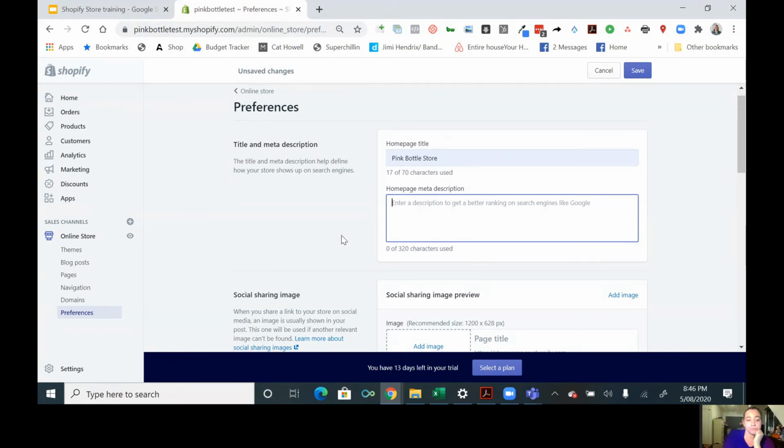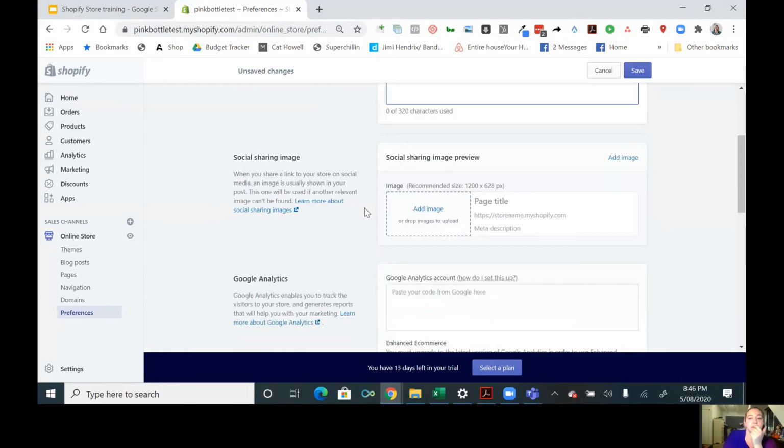So be specific. Now down here is if someone shares your website, you can add the image that you want to come up when they share it to social, etc. Now it's going to pull in all this information up here. So the page title might be the pink bottle, and then the link, and then obviously the description. But if you want a general one, you can add that there.